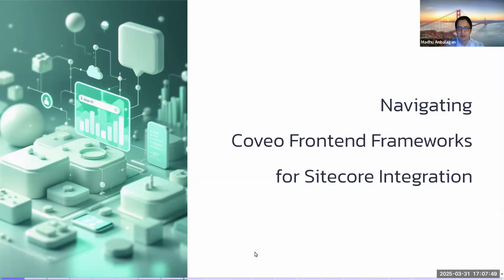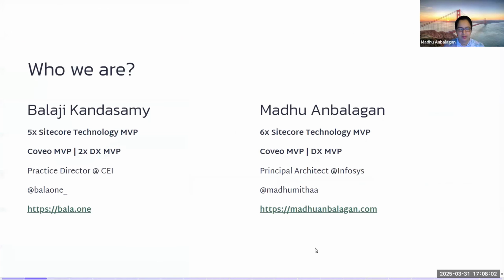Today, we are going to discuss how to navigate the Coveo frontend framework for the Sitecore integration, because we have a lot more options available. Let's start discussing, and who we are.